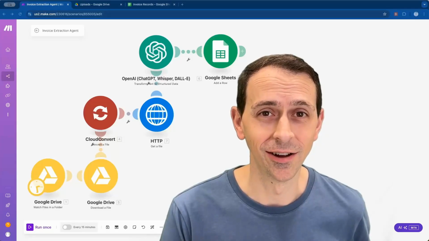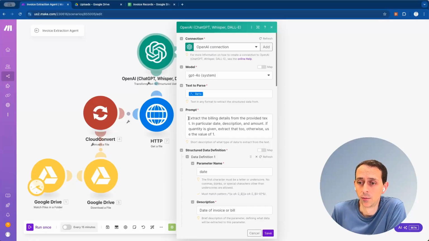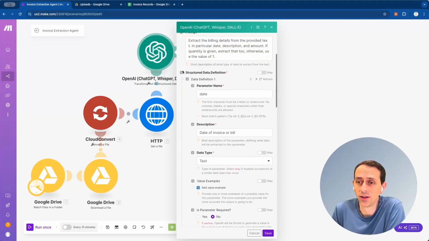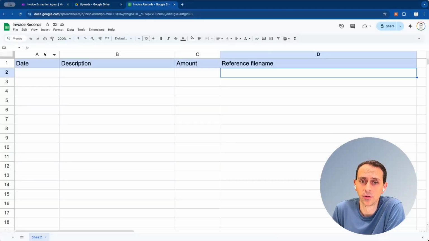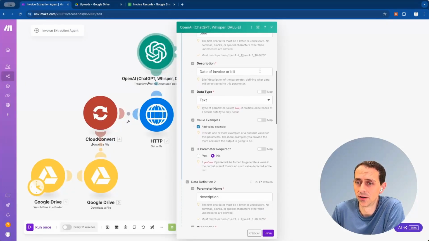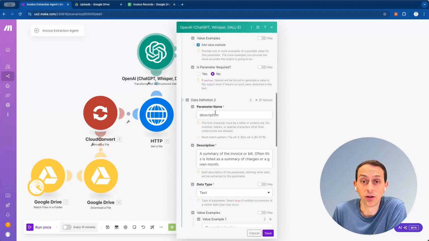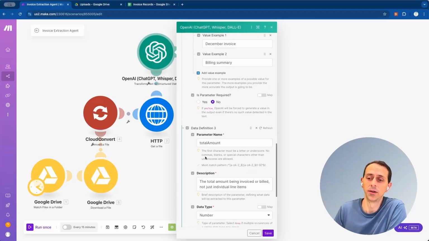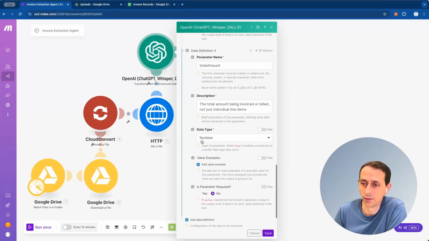So we have to give it a prompt. And we say extract the billing details from the provided text in the particular date, blah, blah, blah. And then this is the key here: we give it some structured data. So we say we want it to come out as date. And if you look over here, we've got date, description, amount, and then a reference file name. So this is what we're doing. We're saying we want a date. We give it a little bit of description so it can guess more correctly. We say it's going to be text. Then we want a description, and then we want a total amount. So we want the total amount of the invoice, and that's it. We want that one as a number.